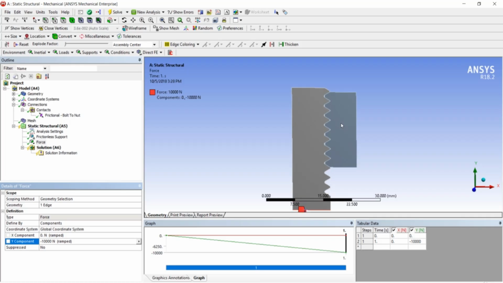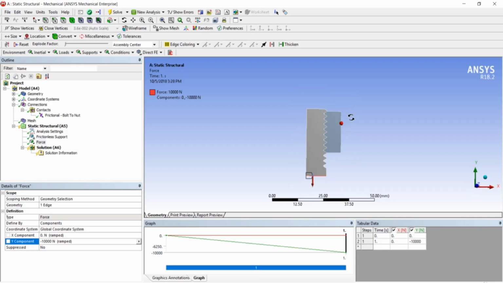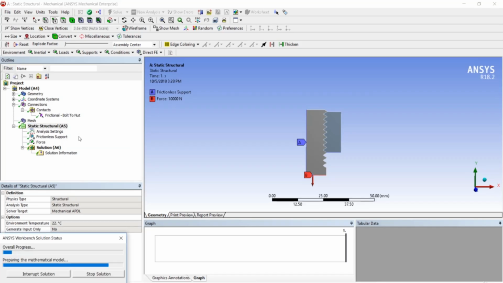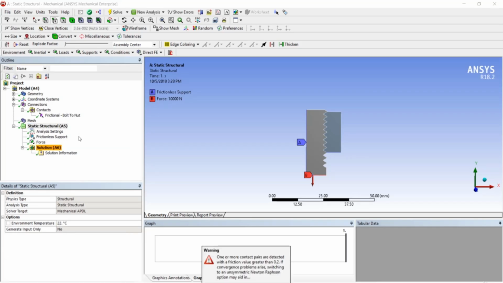So now I have given all the required boundary conditions, contacts and other forces. Now I need to solve the problem. So for that purpose, I am going to just right click and say solve. While solving the problem, I will tell you one thing: we have applied a load. See here, it's not a big problem here.